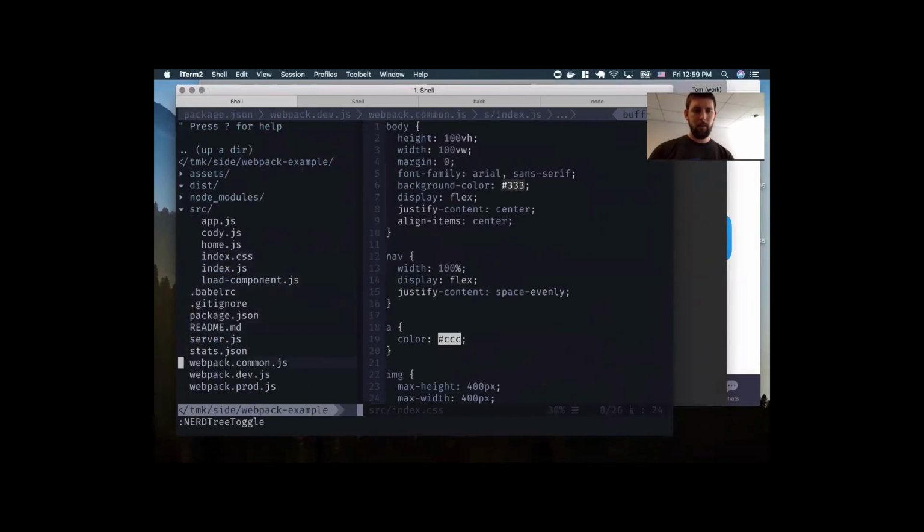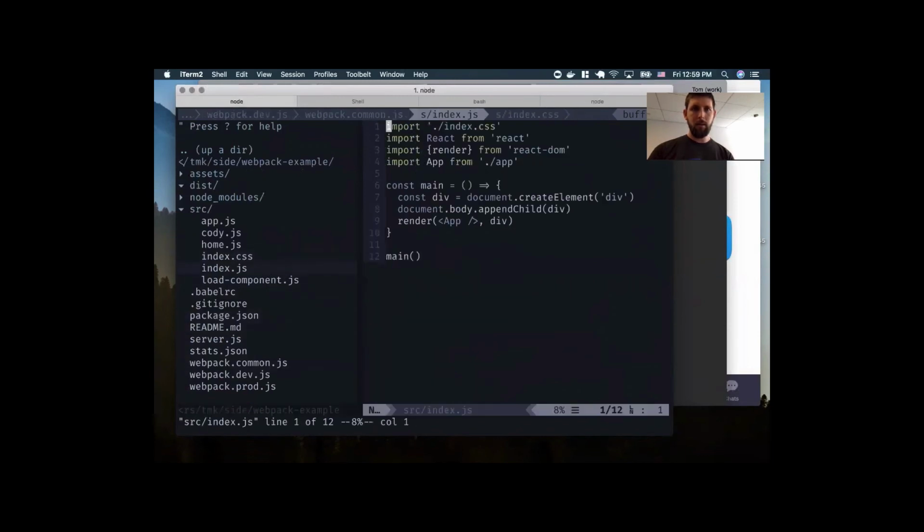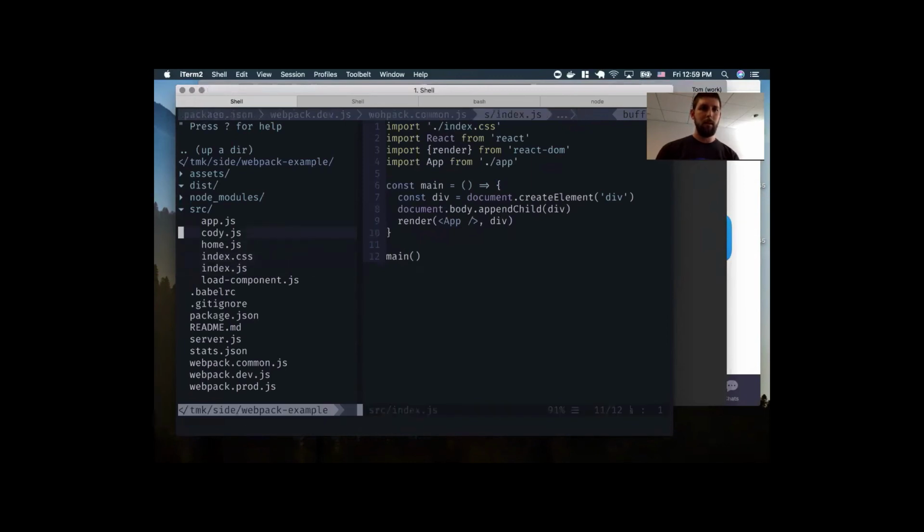So let's go ahead and dive a little bit into it. Here I've got my index.js. I import React and render. I get my App component, and I've just got a main function that creates a div, and I'll render App into that div, just after appending it to the DOM. I'm doing this because I'm using that HTML plugin that automatically generates my HTML for me. So I've got my App over here.